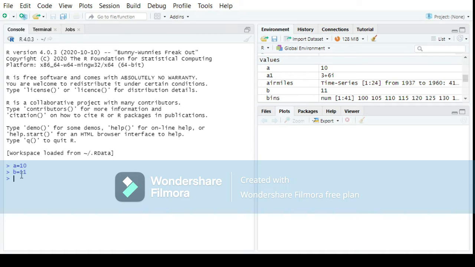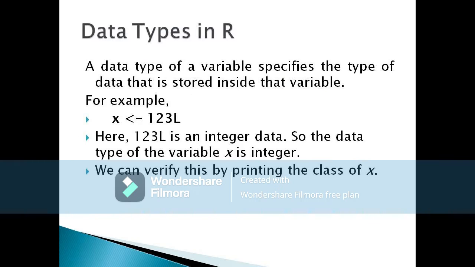Now when you have to add two numbers, you simply write a plus b over here and you will get the result 21, which is the addition of these two numbers. To add two numbers, we simply write the two numbers we want to add. So this is the RStudio environment where you can work with the R programming language. You can see it is a very simple language, right? As compared to C, C++, where you have to write the whole code and include all the header files.